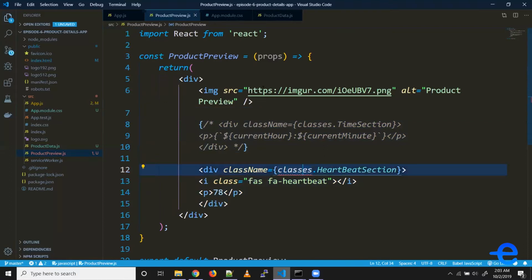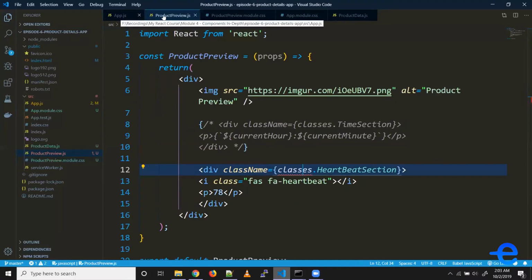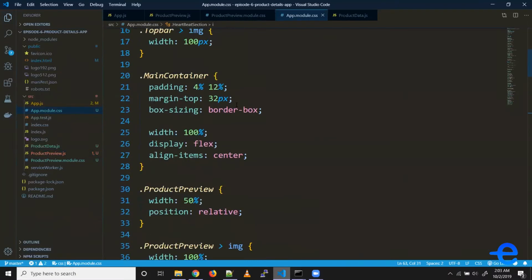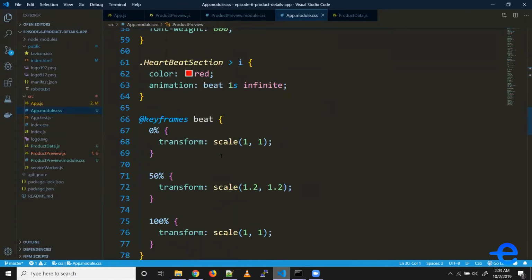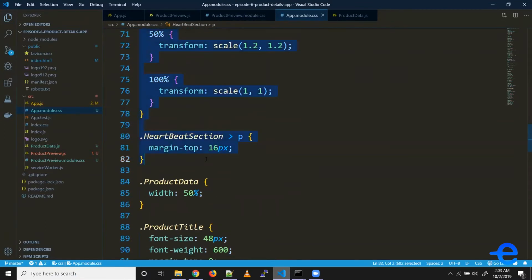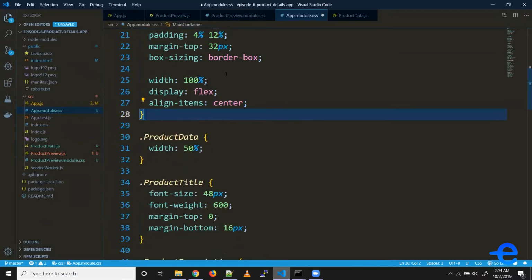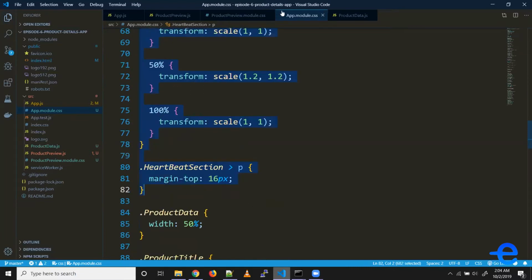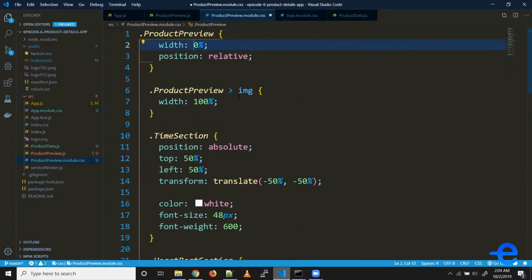Now we also need to create a CSS file for this component. So let's add another file, say product preview.module.css. And let's bring all the styles which are related to this product preview section into this file. So let's copy all this code and put it in this file. Now just a small change here, let's make this 100%, so it takes 100% of whatever space is given to it.